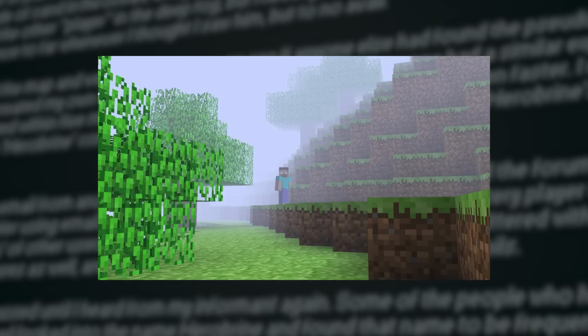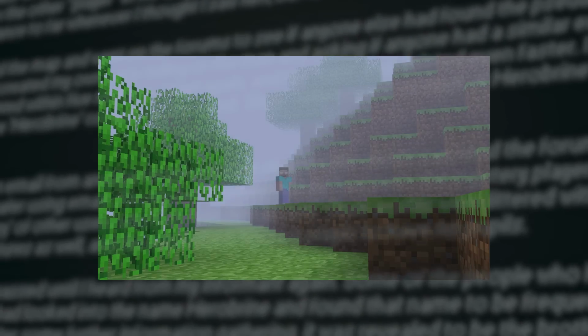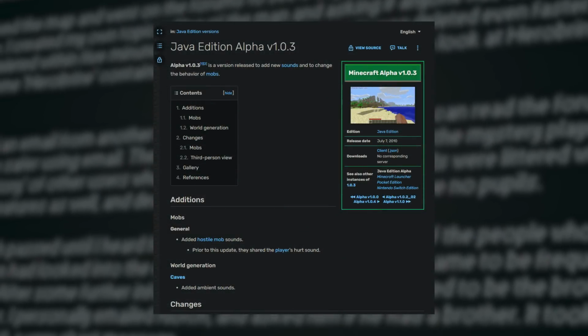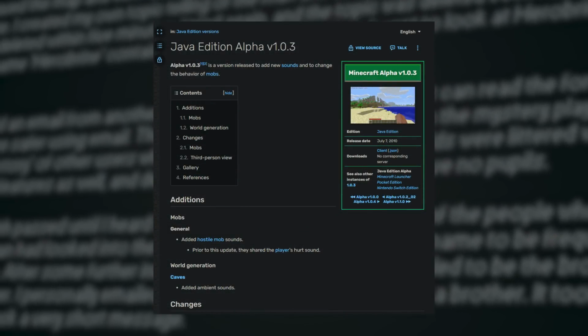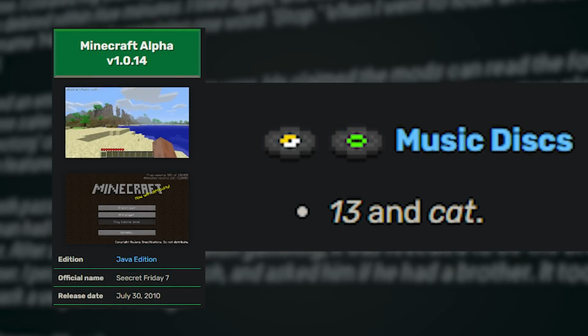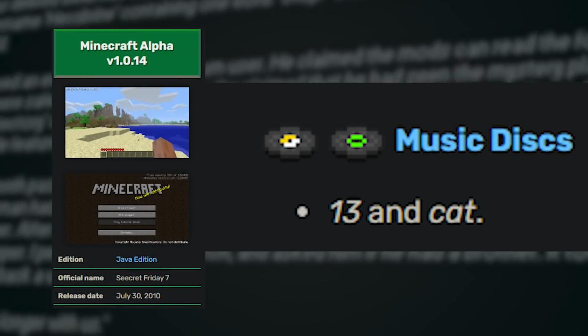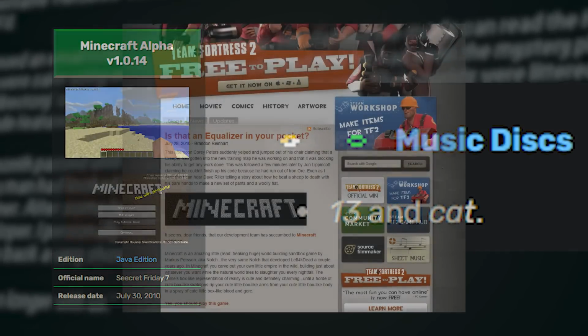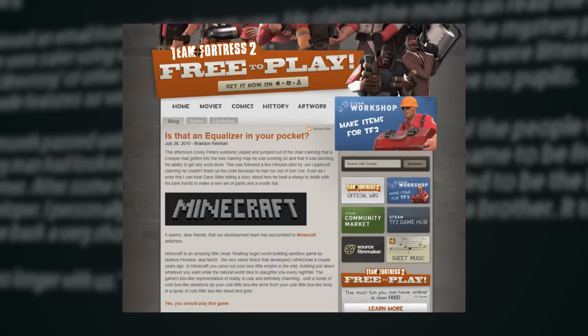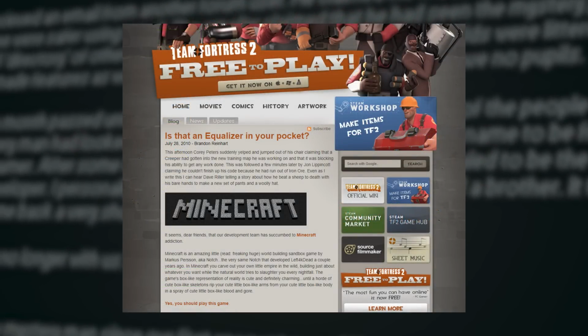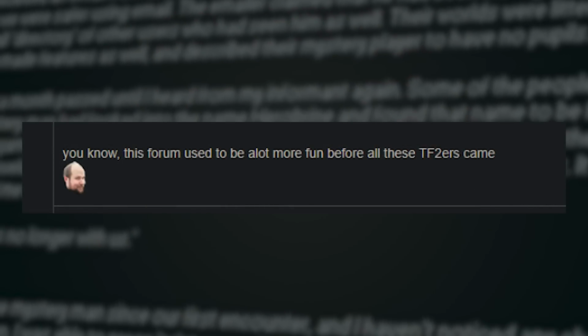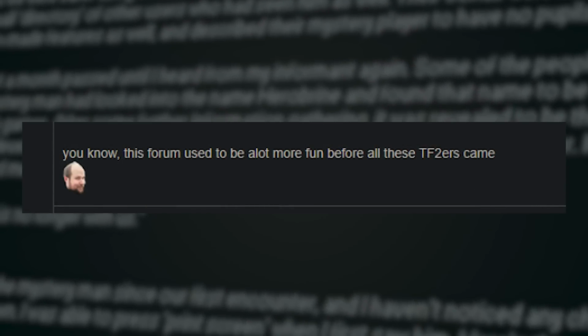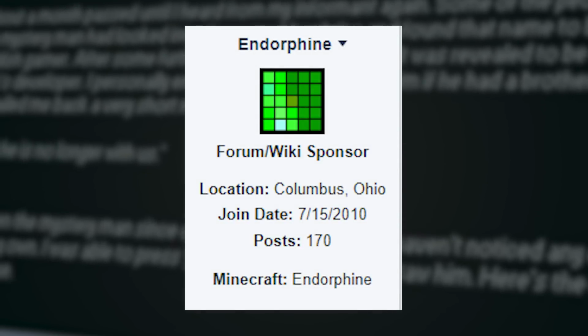Horror in Minecraft only really became a prevalent topic in the community once the cave sounds were added to the game on July 7th. It became especially prevalent when This 13 was added to the game on July 30th. Also of note, this was around the time that Valve shouted out Minecraft on the Team Fortress 2 blog, leading to a huge influx of new users to the Minecraft forums. I mention this for a reason because it seems to be correlated with a very slow uptick in horror stories about the game. We also need to talk about Endorphine.